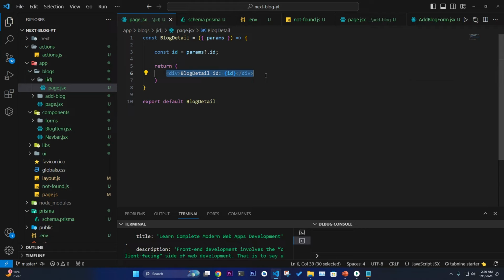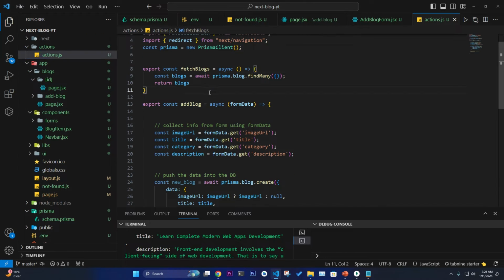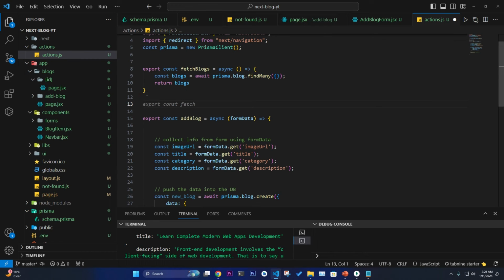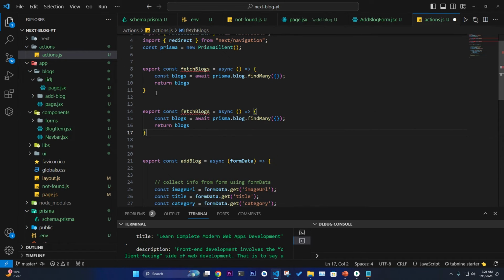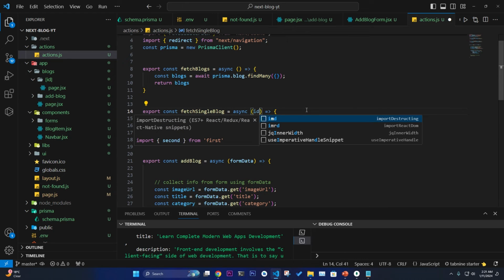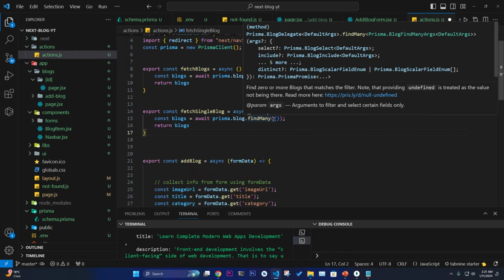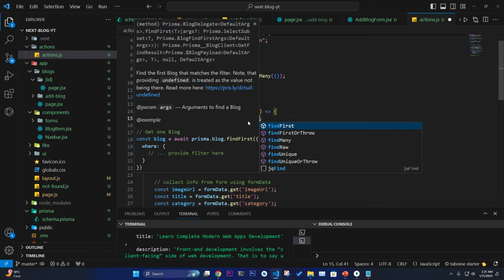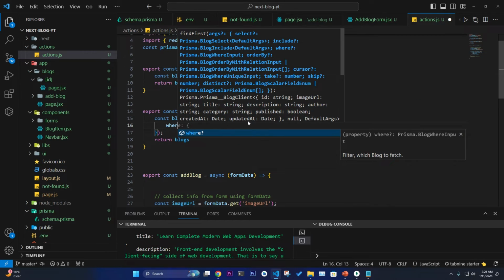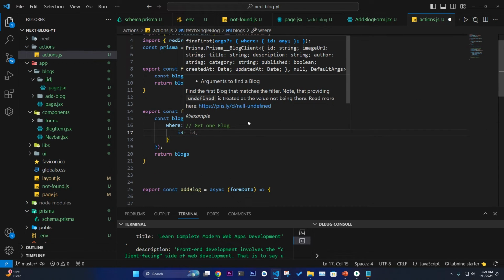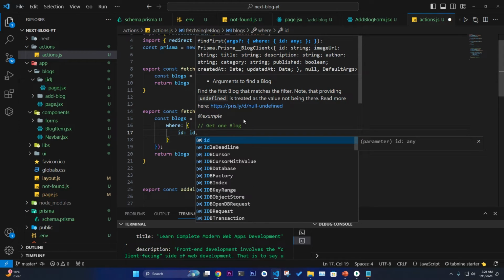And for the detail page, I want to get all the information using the params. As you can see, we have the ID, and I can fetch this information. For that, I can make one function, and here I can fetch a single blog. I need to pass an ID. How can we fetch it? Find first, where you need to pass ID equals to ID.